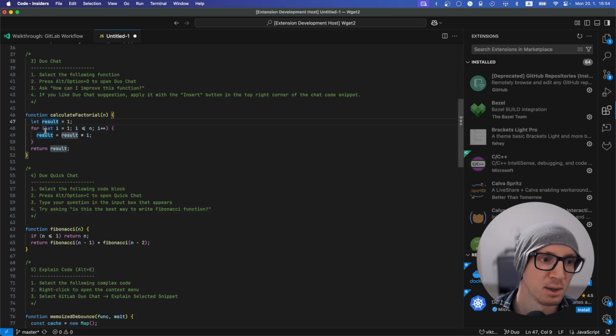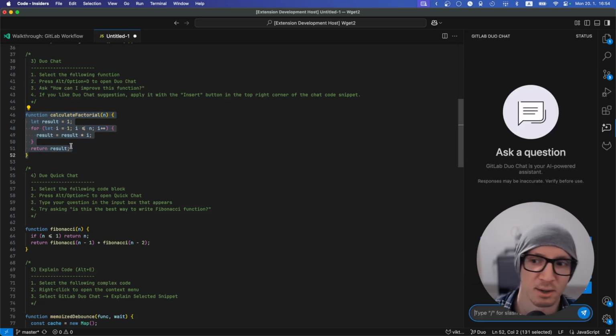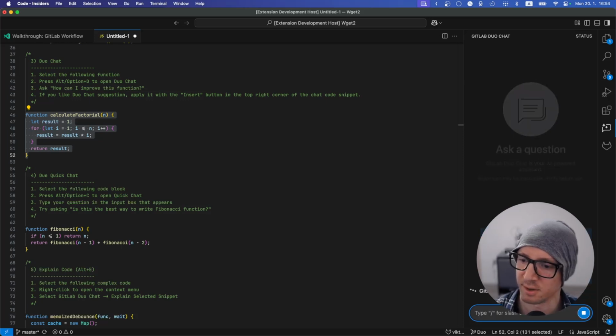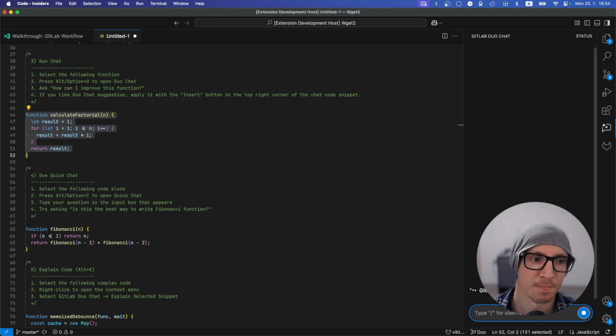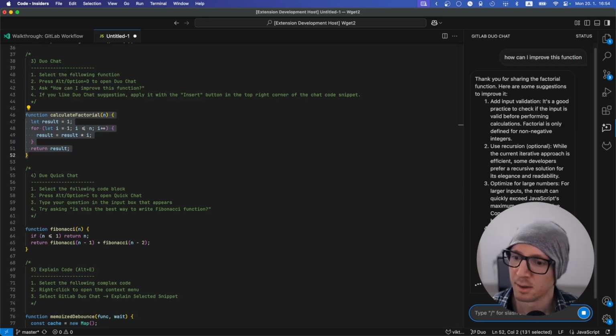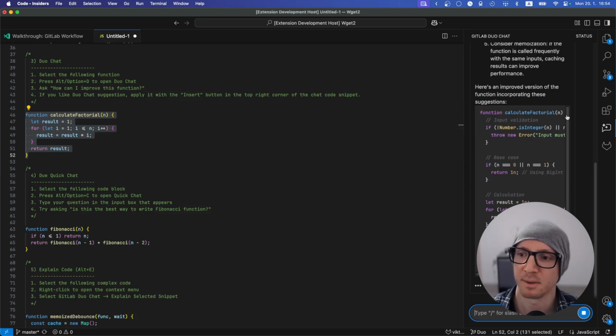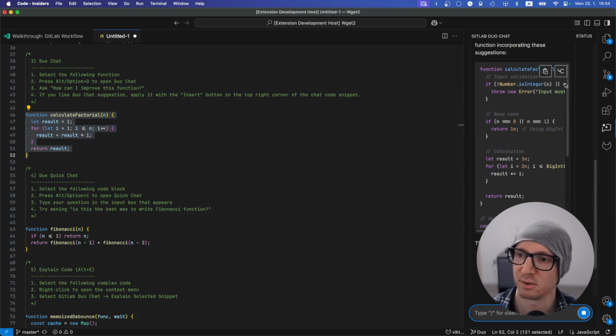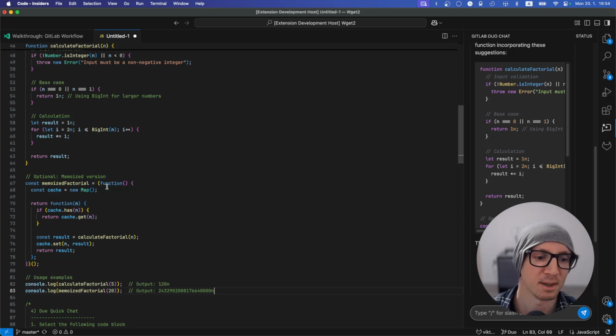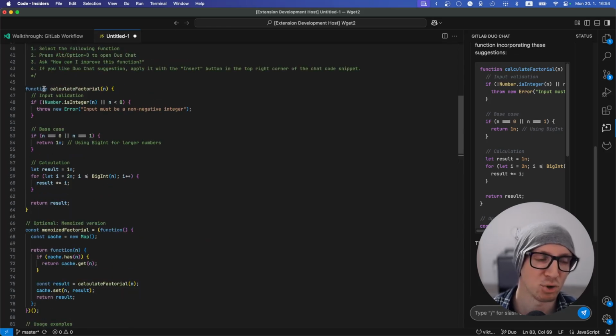So you can highlight a snippet of code, press Option D or Alt D and ask, how can I improve this function? and see what GitLab Duo Chat suggests. And it also tells you that you can accept the suggestion that Duo Chat is making for you like this. And that replaces the original function with the suggestion.